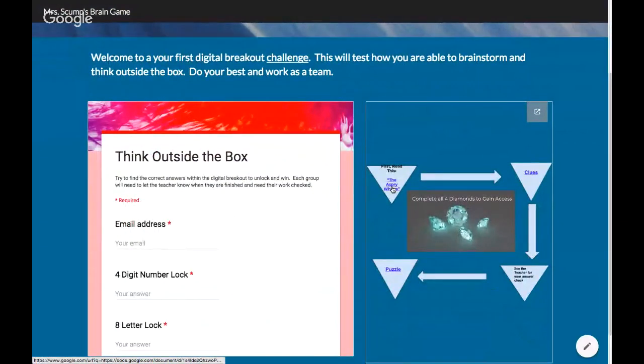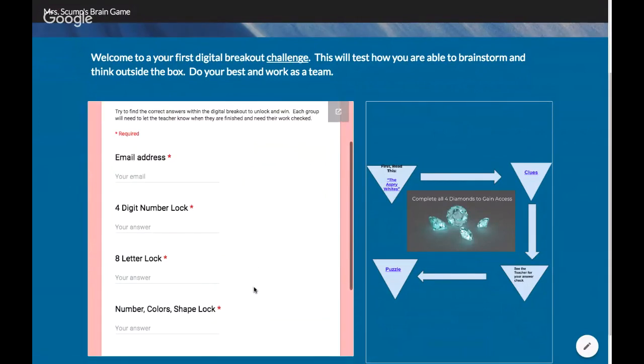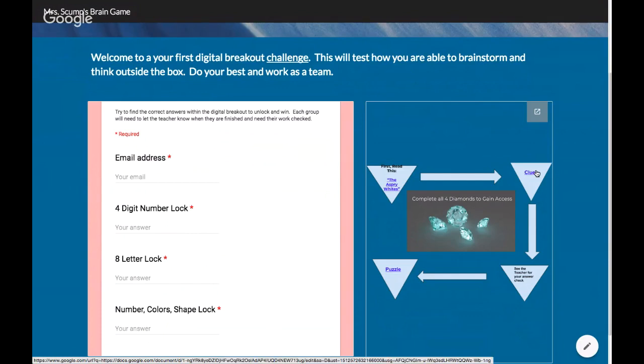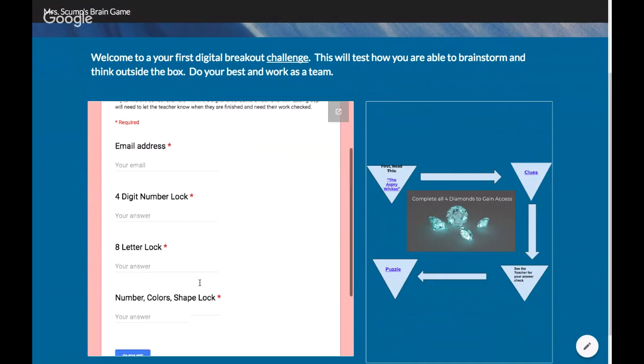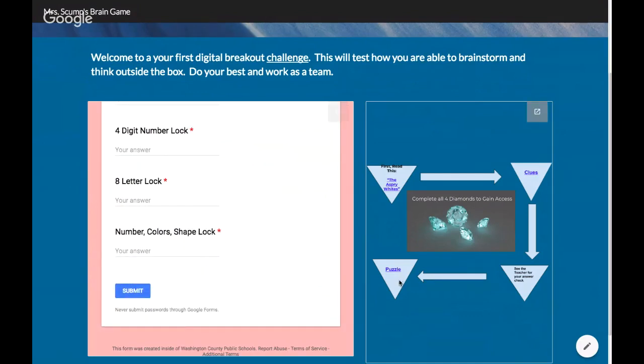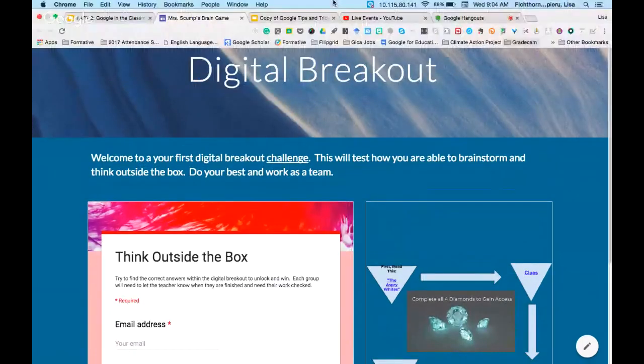I had a mystery story that they had to read, and then they had to try to find a 4-digit number lock while they were reading the story. There was a paragraph that I made them hone in on and find numbers in, and put them in the order in which they needed to be. I gave them some clues in case they couldn't figure out the mystery. And then they had an 8-letter lock that was a word. And then they had a puzzle to do, with numbers, colors, and shapes, and they had to put it in a certain order and then submit it. And it was fun because we talked about how to work through things.